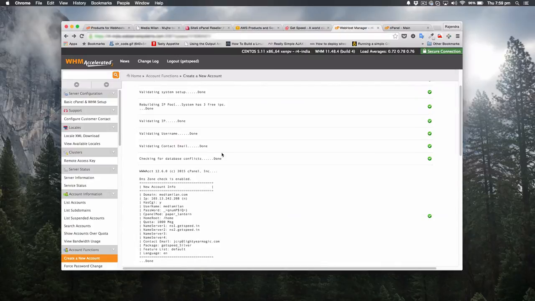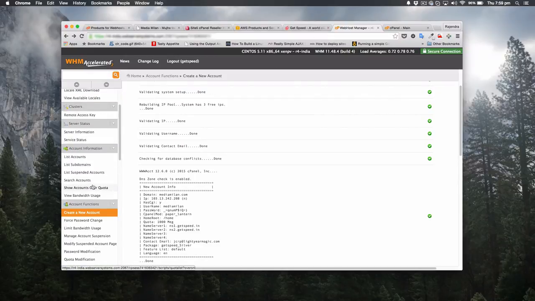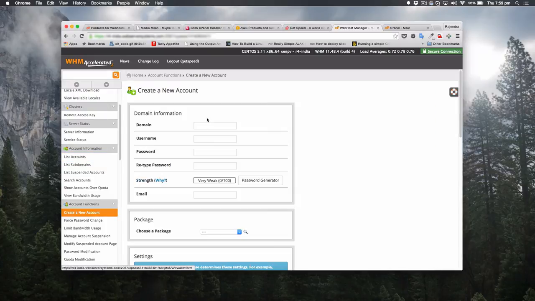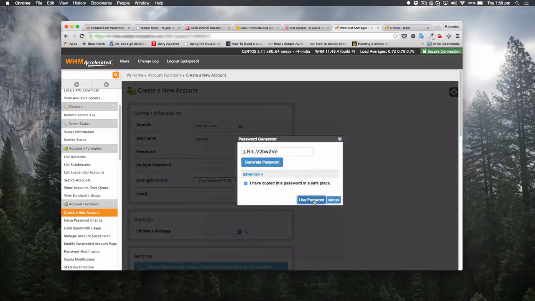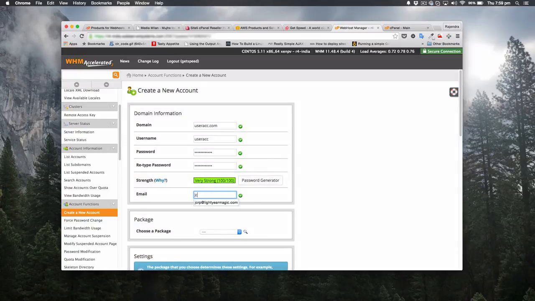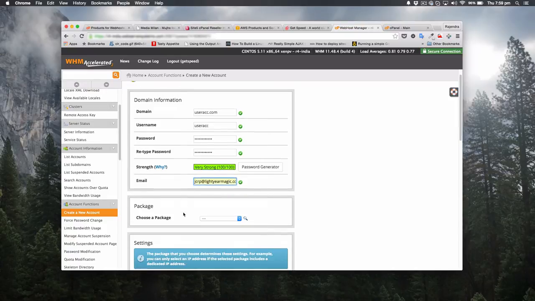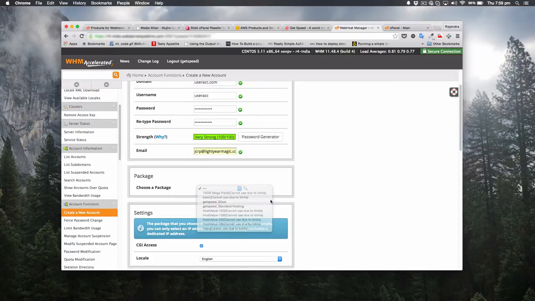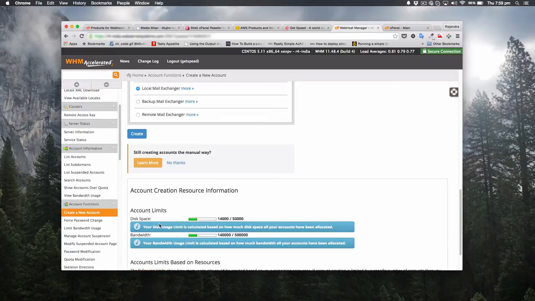Now let us create another account. Accounts, create account. Let's just create an account called useraccount.com. Set a password for it. So I've copied. You don't have to actually remember the password because it's anyway going to give you at the end. I'm just going to add it to the silver package and then check the rest of the details.